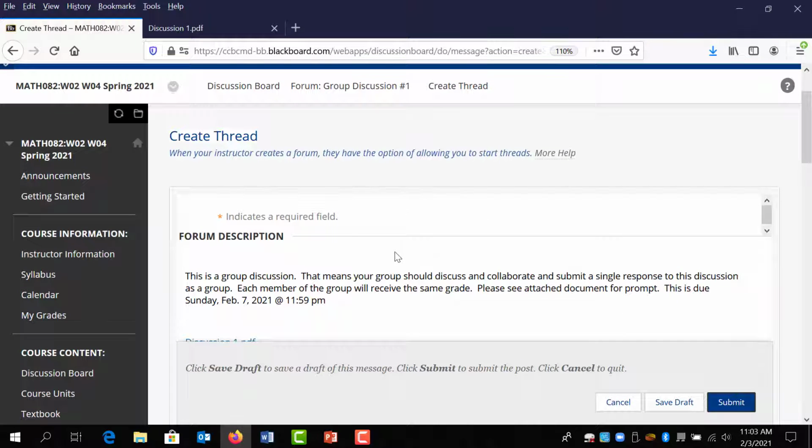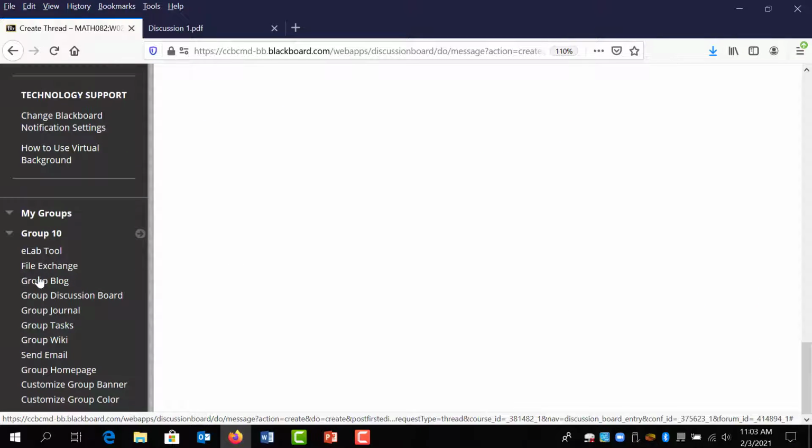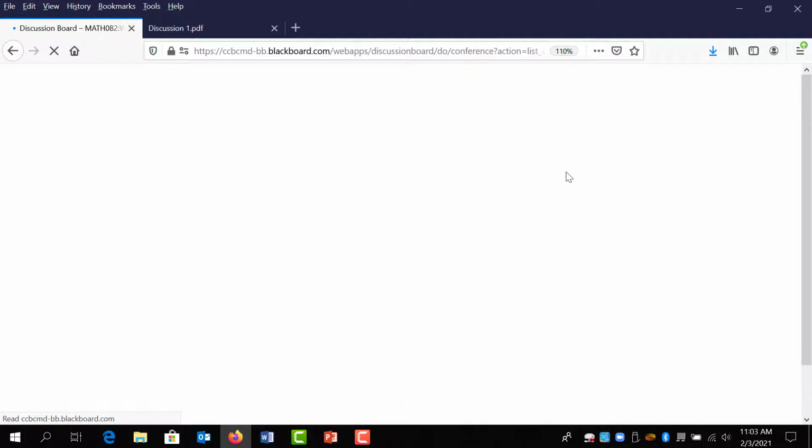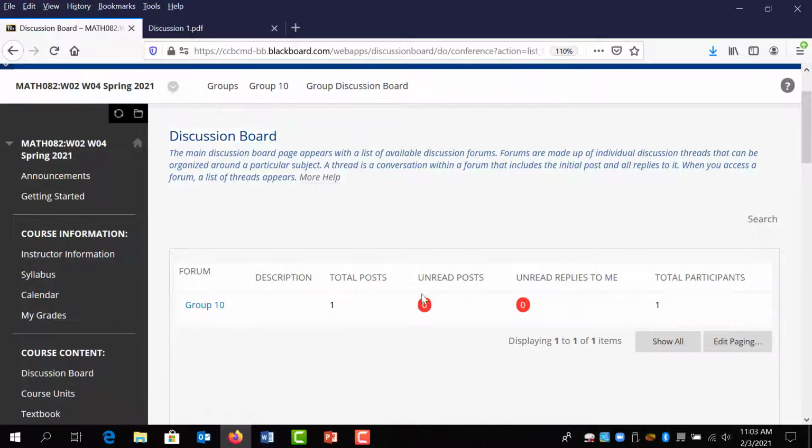So hopefully at this point you understand how the discussion works. The first discussion is due on February 14th, so please get started in your group discussion by going to your group. It'll be down here at the very bottom, clicking on your group discussion board and creating a thread so that you and your group members can start talking about where the problems are and how you need to fix them, put the correct solution, and then again, you have till February 14th to post your solution in the main discussion board.